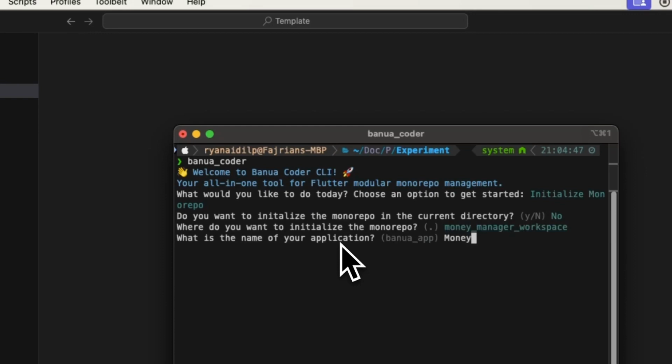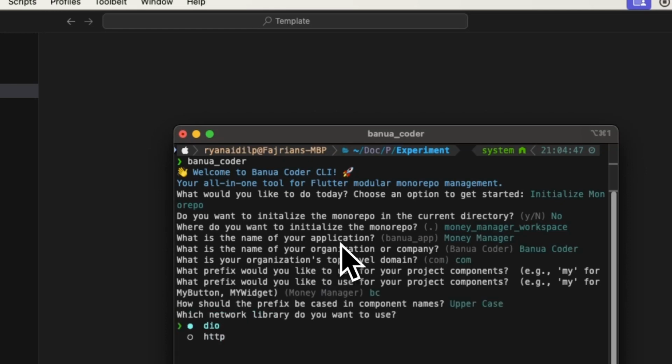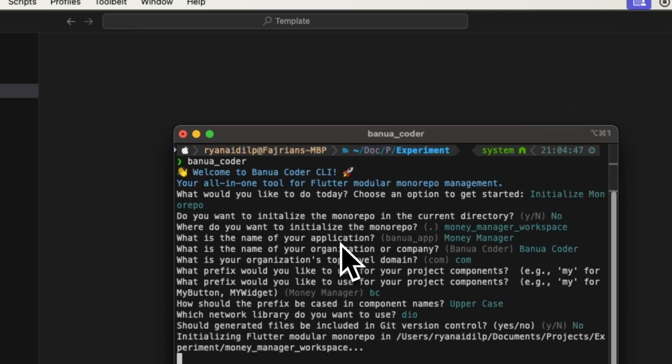Alright, the application name is Money Manager. Our company is Banua Coder with a .com domain. For the prefix, we use BC. You can choose between Pascal case or uppercase. The interesting part here is that we can choose the networking library, whether to use Dio or HTTP. By default, we use Dio. Next, do we want to include the generated files? No. Okay, here it is initializing now. This process is going to take quite a while, so we will wait.